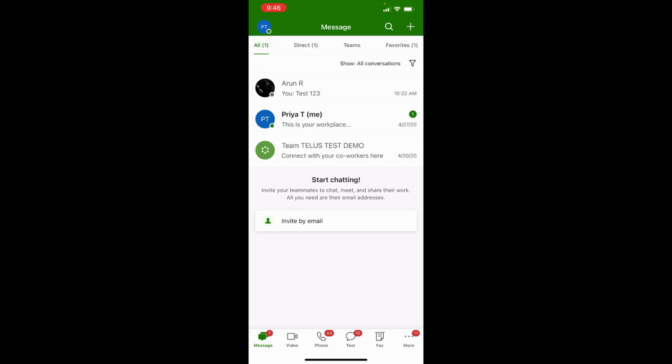Everyone who is part of the TELUS Business Connect mobile version will have the calling feature and text feature. If you have the Voice Plus plan, you will have calling and fax features. And if you have the enhanced or complete version, you will have calling, text, fax, and conferencing features.